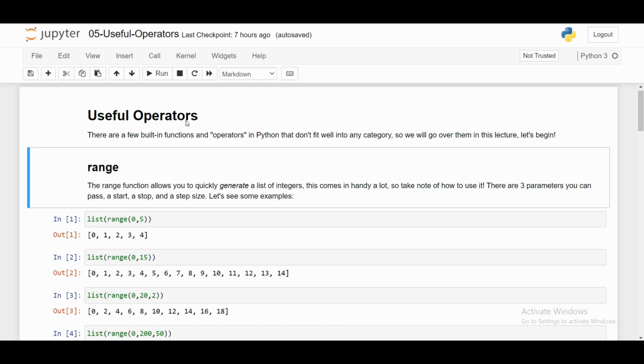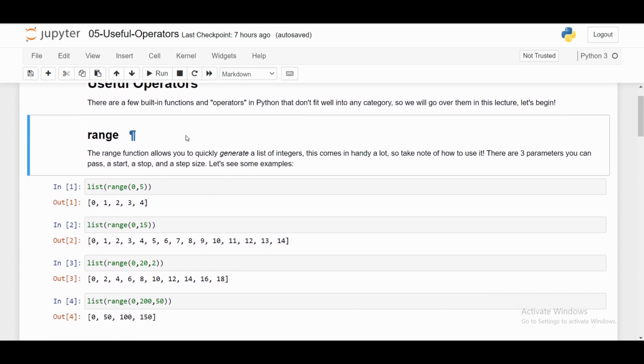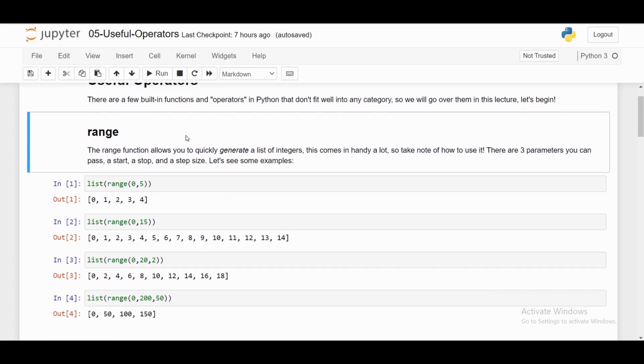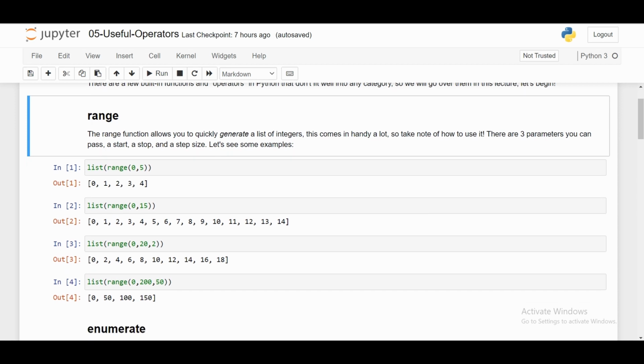Let's begin. The first one is range. This range function allows you to quickly generate a list of integers. This comes in handy a lot. We'll use range everywhere, meaning it will be very useful. So take note of how to use it. I'll give you some examples.